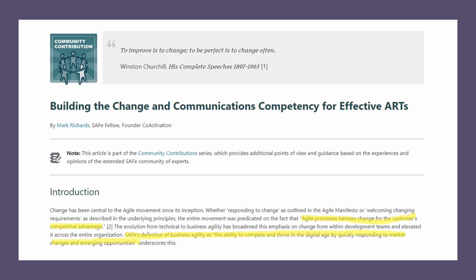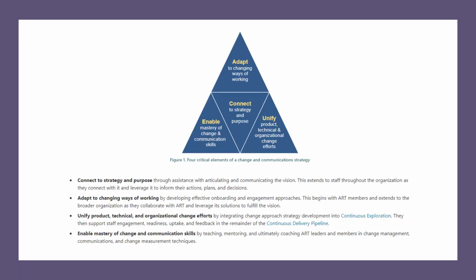SAFe defines business agility as the ability to compete and thrive in the digital age by quickly responding to market changes and emerging opportunities. So, this gives a wonderful opportunity to see how to go about building change and communications competency for having effective ARTs.